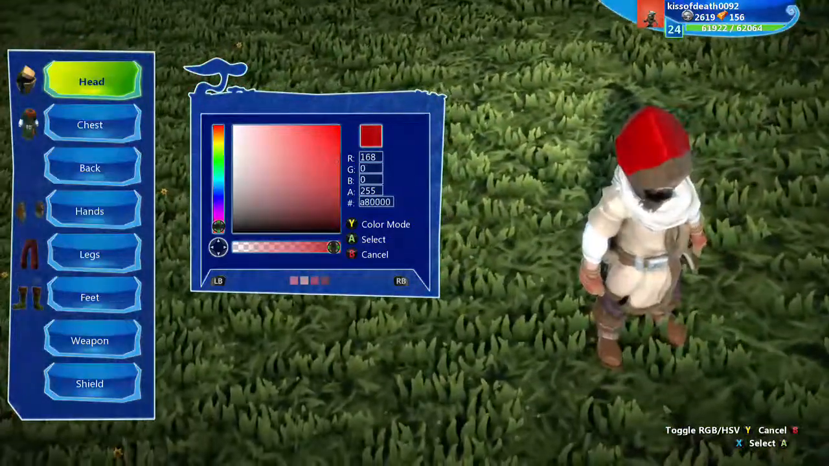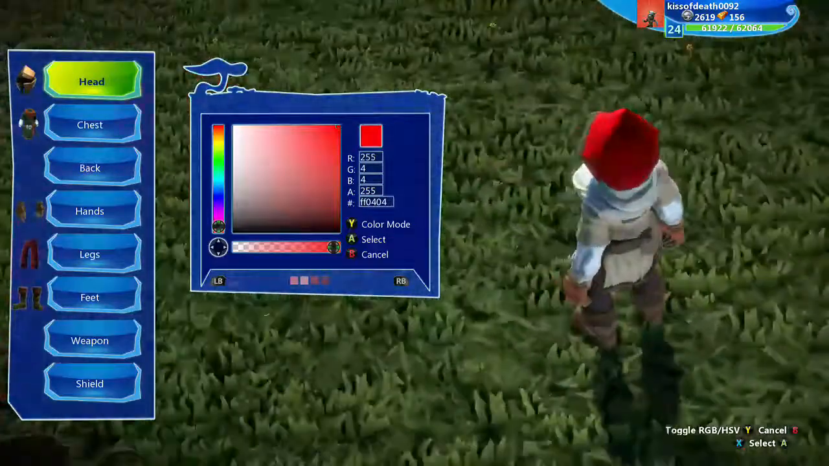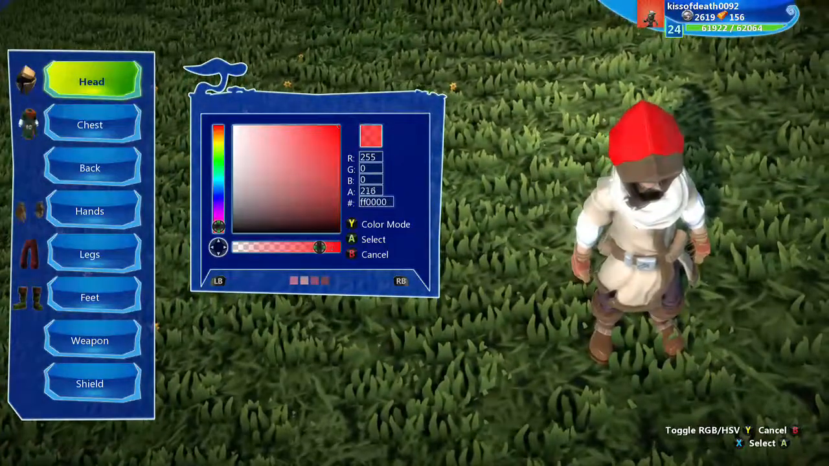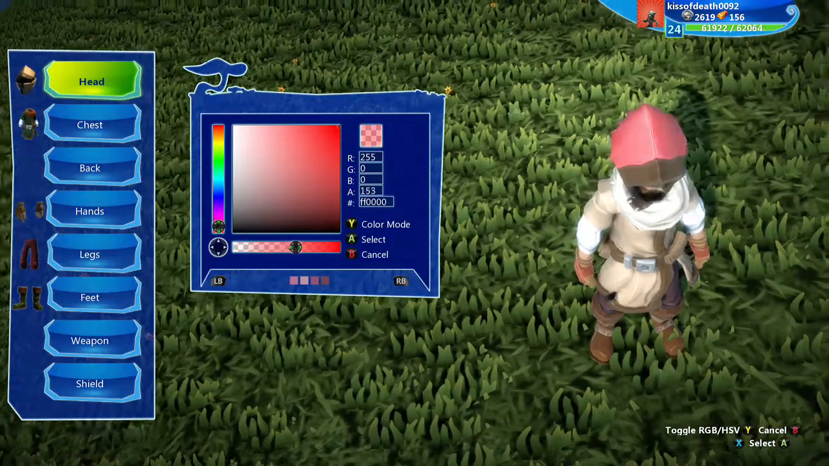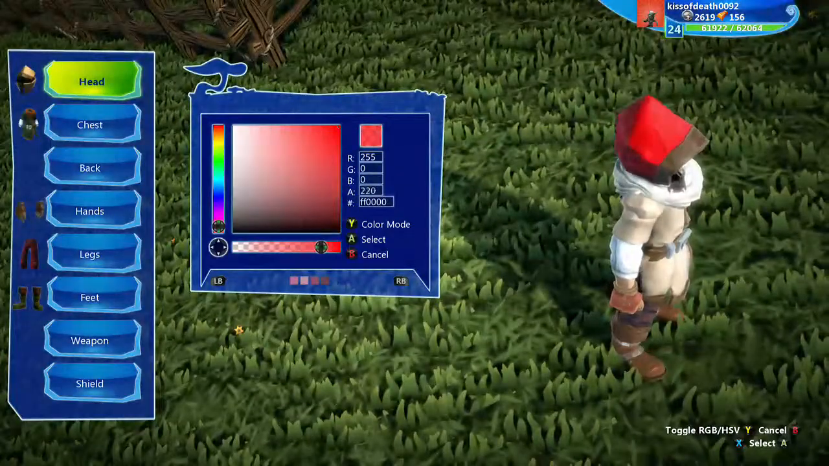They want a red hood. Just a tip, when you're making a character, you don't want it to be entirely bright. You can use left and right on the D-pad to fade it out, so you'll make it a lighter color.